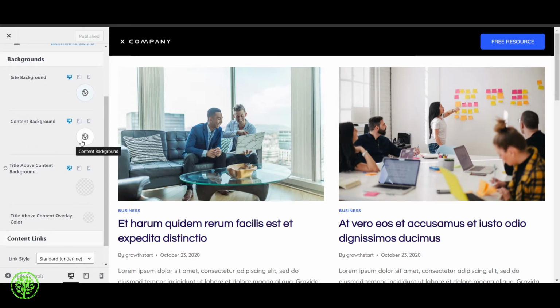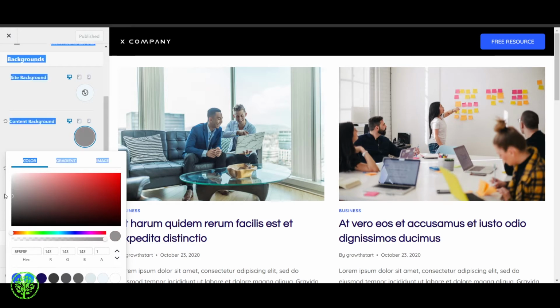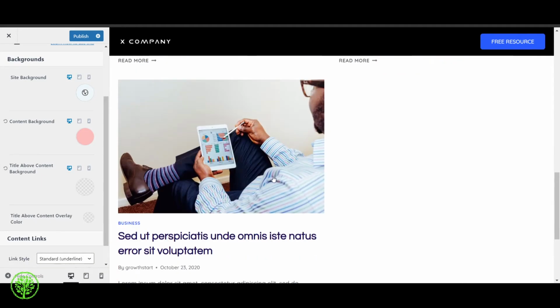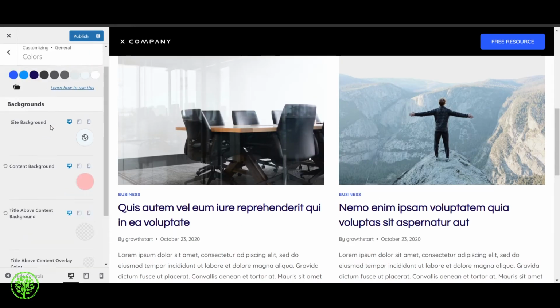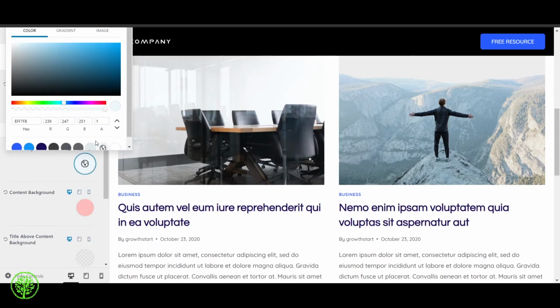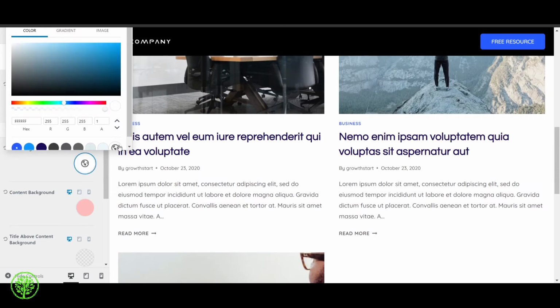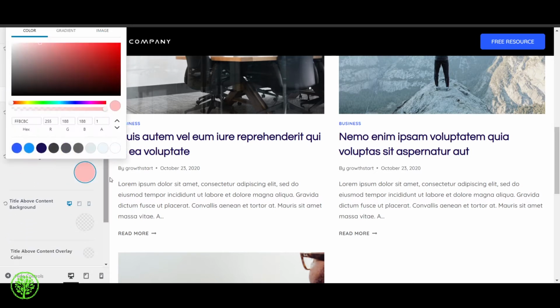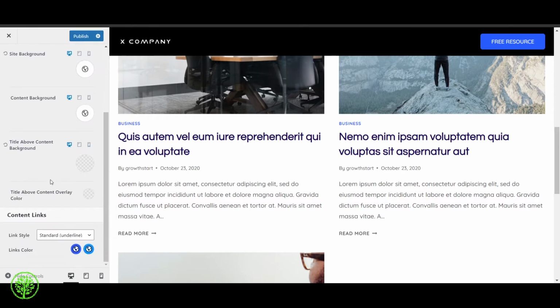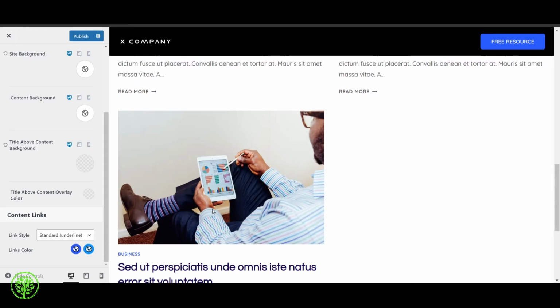Now here we can change the content background to whatever color we want. We can set opacity. There's nothing on this page that we can see it, but if we go to site background as an example, and we set this to blue, also our links we can set here, so you'll see once you hover on this, it will show you the initial color as well as what your hover color will look like.